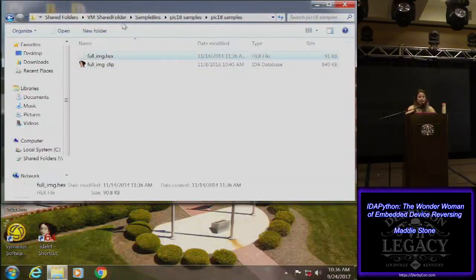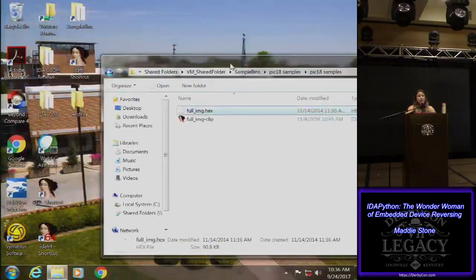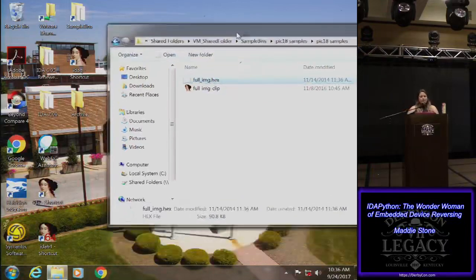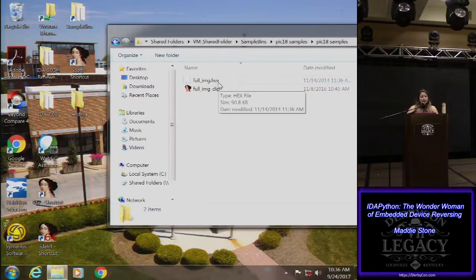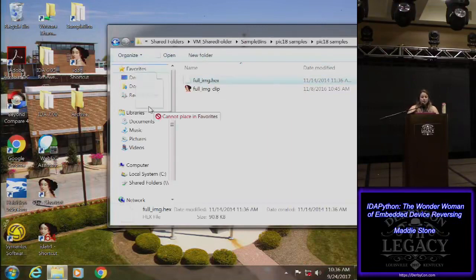But I have this just straight read off of a PIC-18 chip. It was read off via a debugging interface to get it off, and now we have the binary blob, but this time in a hex file, but still a binary blob. So what do we do now? When we load this into IDA, let's see what we get.